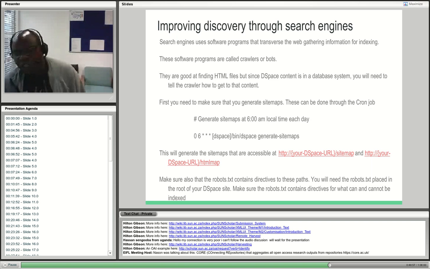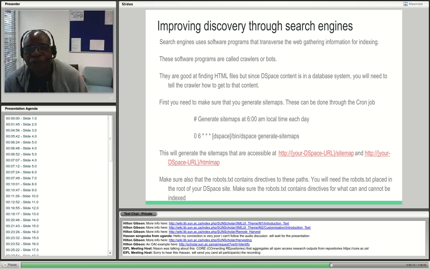Discovery is a concept, I mean, it's about your content being discoverable in various places, third-party tools, your other systems, maybe VuFind or search engines. And for it to be really effective, you need to be able to generate the sitemaps, as I mentioned earlier, because DSpace stores its content in databases. And for every item in that database, you need to query that database to be able to get the text out so that you are able to index that.